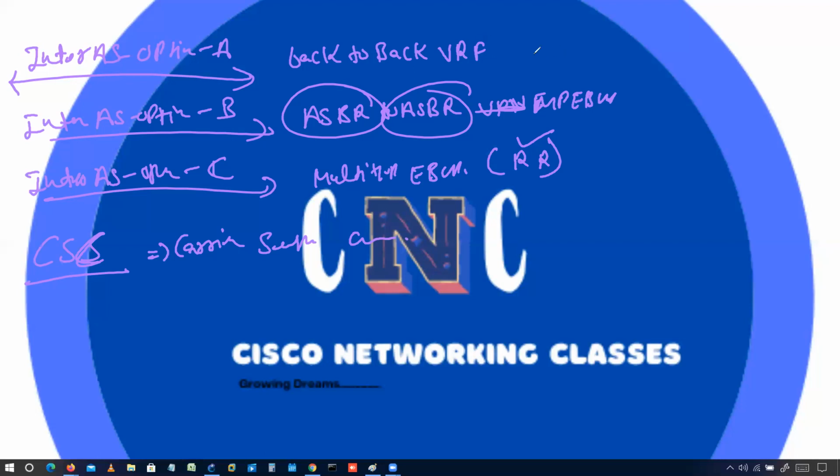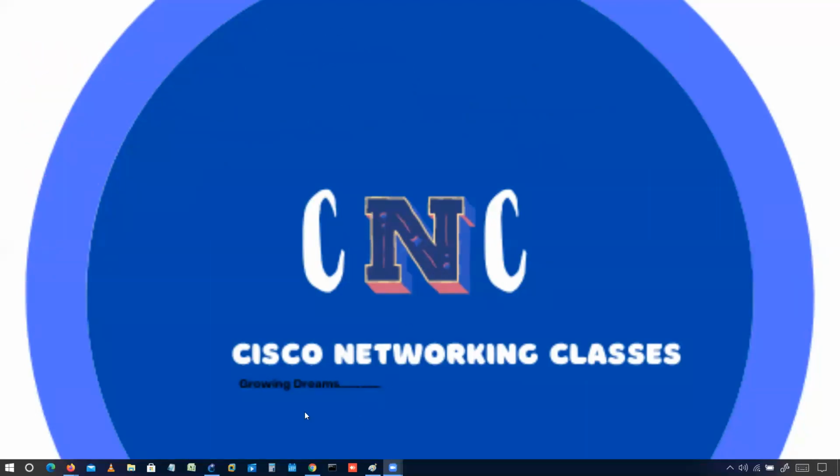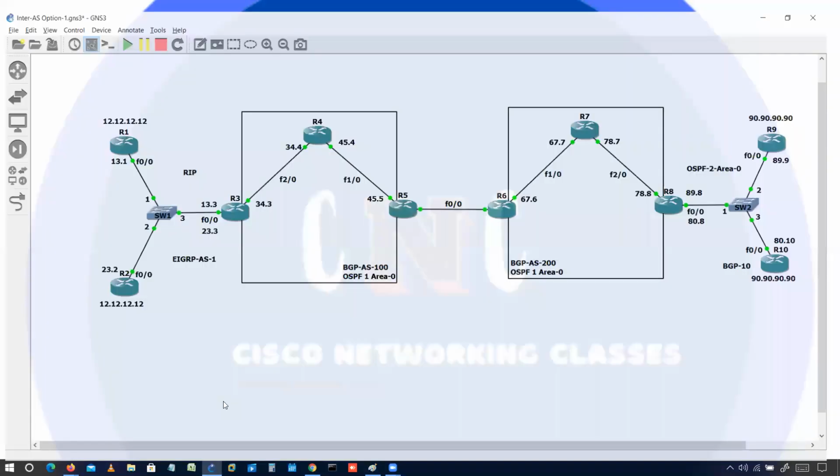Today we'll discuss first of all the inter-AS option A. First we'll discuss the diagram, what the diagram will be and what configuration we'll do one by one. First of all, I'll tell the theory part, and the lab part also. Let me wipe. So I'll come to the point now.